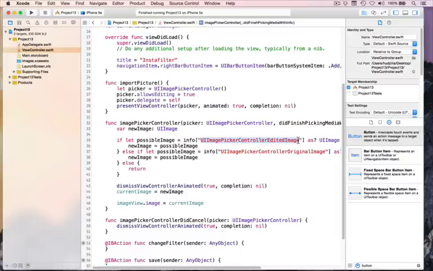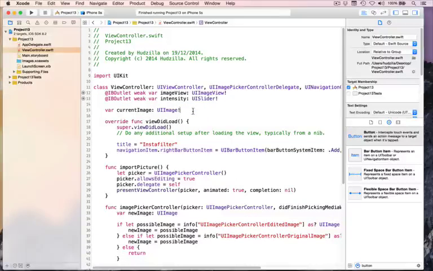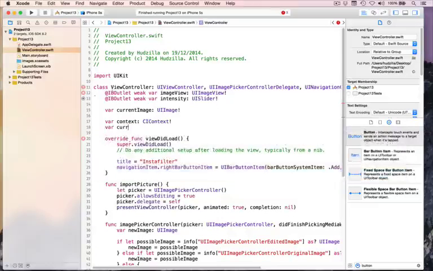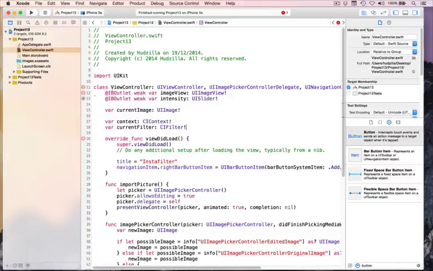So to get started, we have to add 2 more properties to our class. So add this to the top of your class. First is var context: CIContext, exclamation mark. The second one is var currentFilter: CIFilter. So the first is a Core Image context, CIContext, which is the Core Image component that handles image rendering. Now, this is expensive to create. So we can create it once when our app starts up, then reuse it again and again and again over the app, which makes operations much faster.